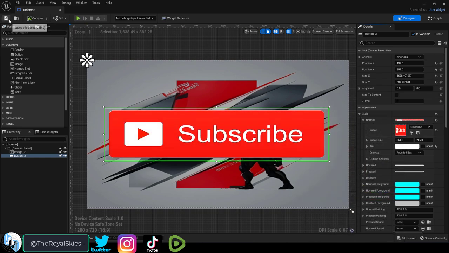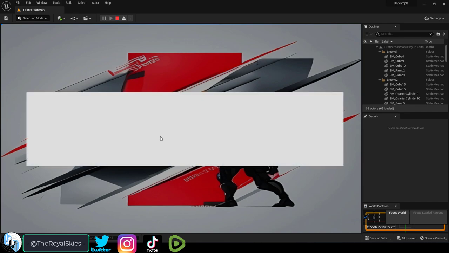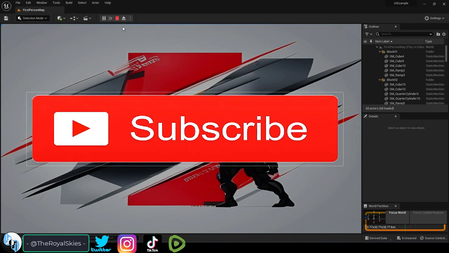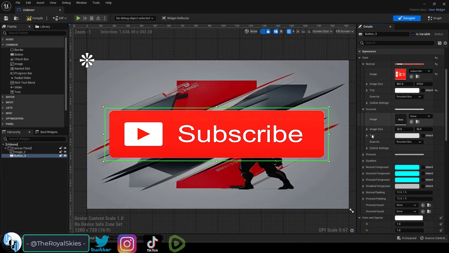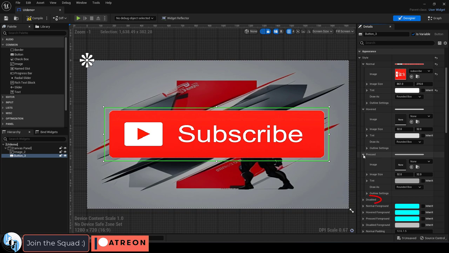If you play your game now, you will see that when you hover the mouse over the button, the image will disappear. And that is because buttons have four modes. The first is default. The second is when your mouse is hovering over them. The third is when you click, and the fourth is when the button is disabled. We only replaced the image for the default normal mode.